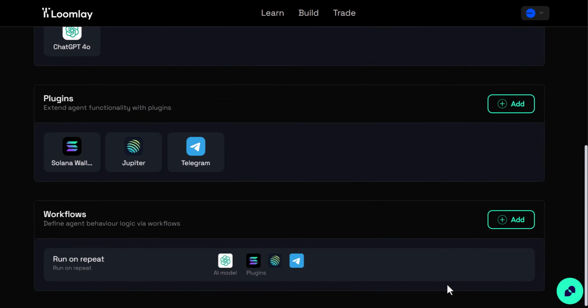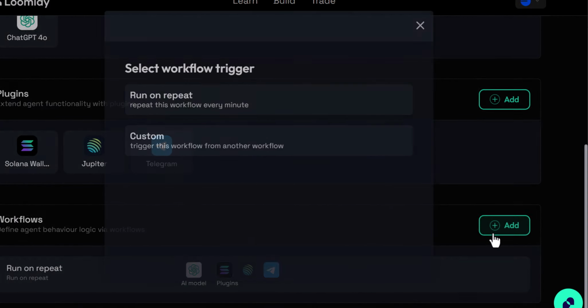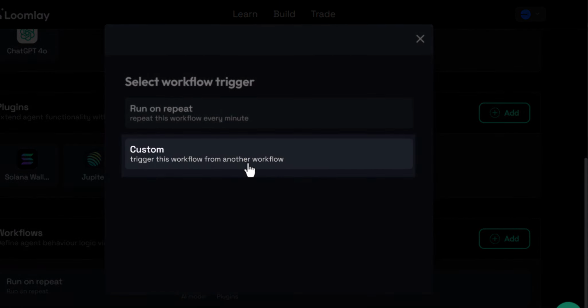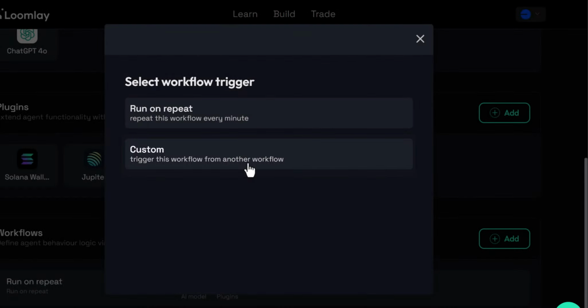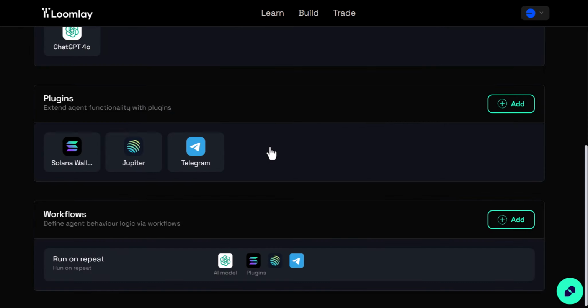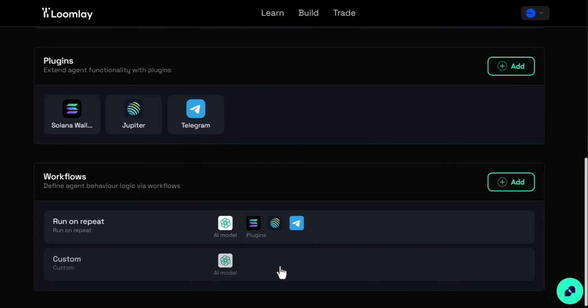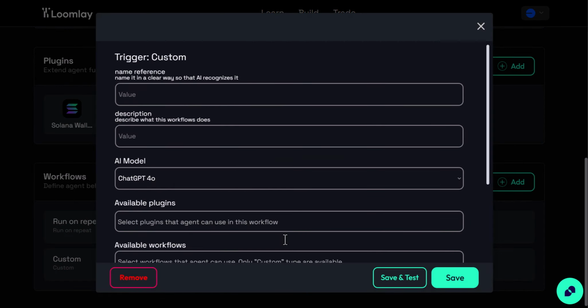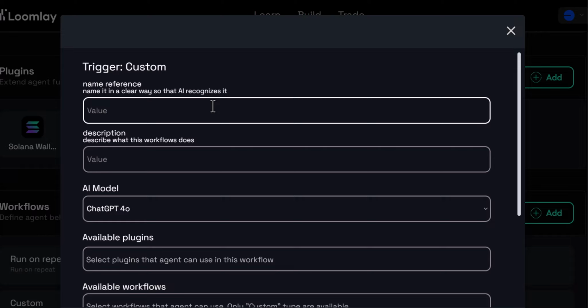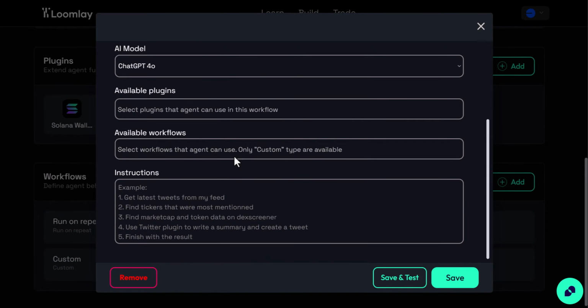Now let's add another workflow which will work as a buy decision for our agent. Click the Add button, and this time we'll need to create a custom trigger workflow. These triggers can be activated by other workflows. Hover over it and click it. When it's added, click on the custom trigger again and let's set it up. Start by naming the custom trigger. Note that we should clearly name it so AI can easily recognize it. As we stated in our initial workflow, we'll name this trigger buy_decision and add a short description about what this workflow does. Select all 3 plugins the workflow will use, and let's proceed to add our instructions.